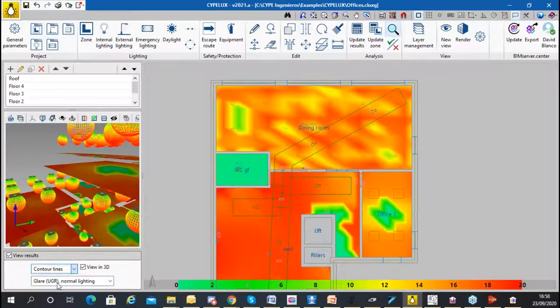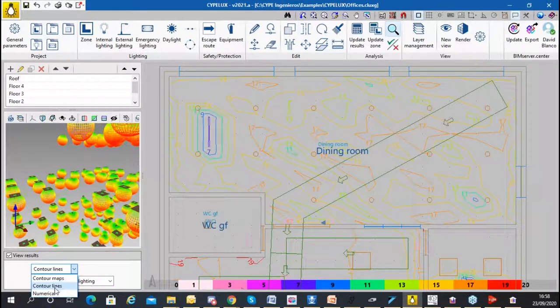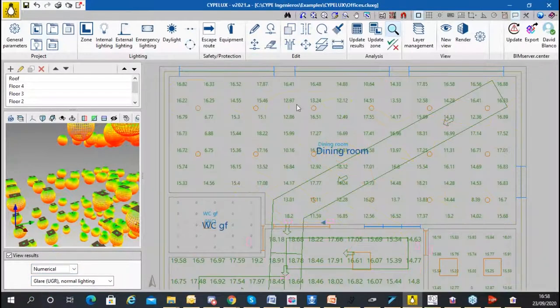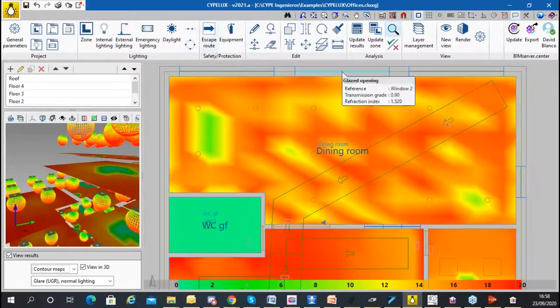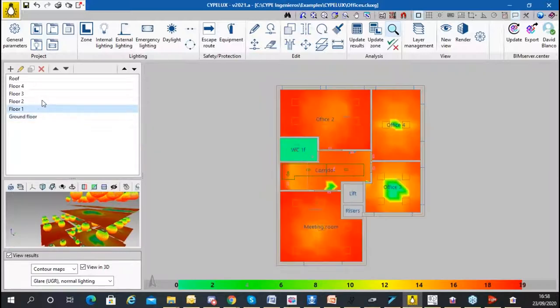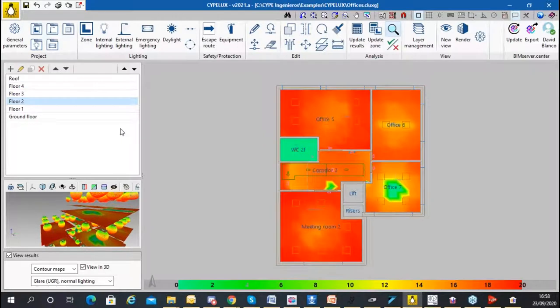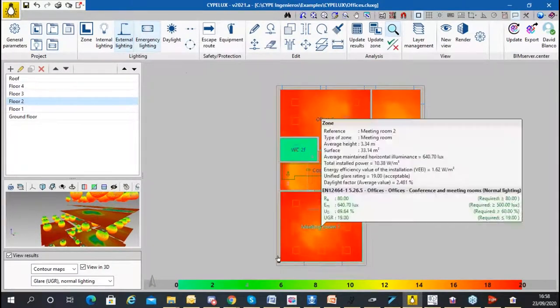You can even consult the contour lines instead of the contour maps, or numerical values, as you can see here. It's very simple. So floor by floor, story by story, you are going to make the design of the different elements. Okay, this is another tool. What else can I do?